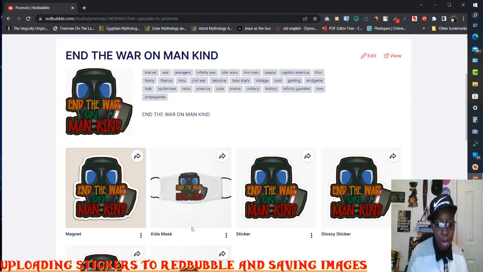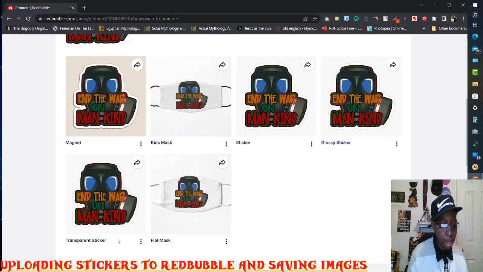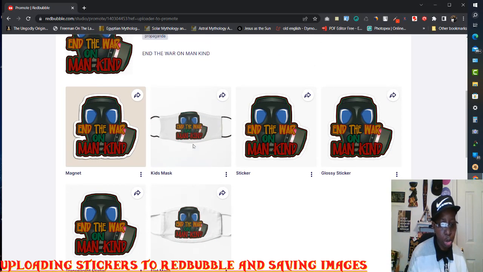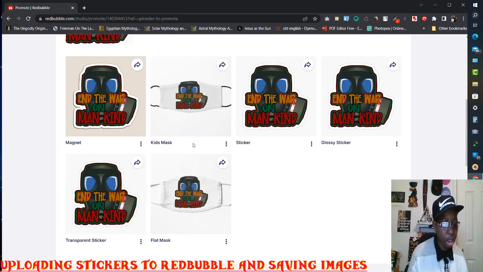Well, okay, I picked mask, kids mask, sticker, glossy sticker, transparent sticker, flat mask. Okay, so yeah, I guess it gives you two. Okay, yeah, because this is the kids, so it's the kids and the grown-ups. Okay, so boom, that's cool.